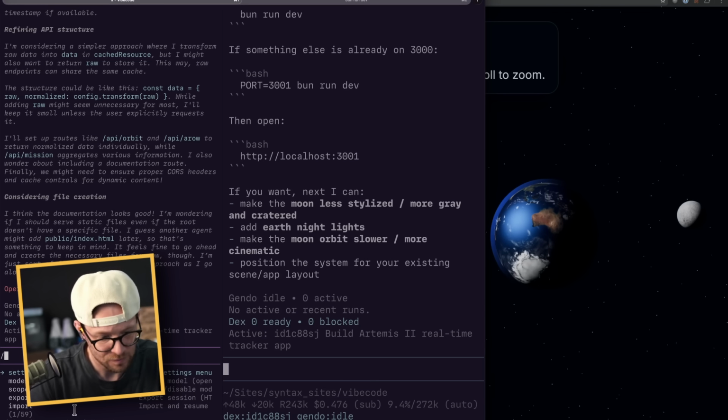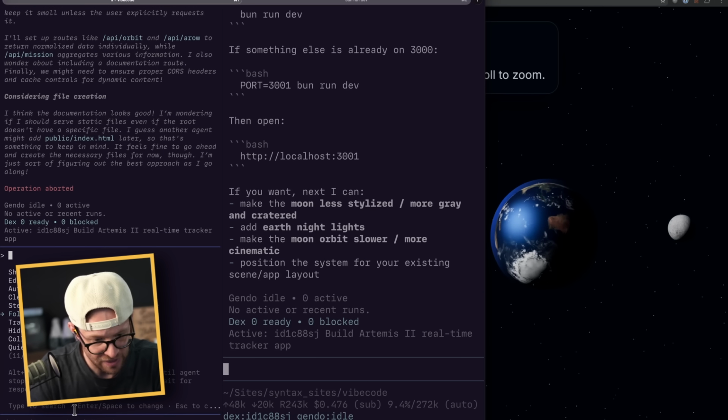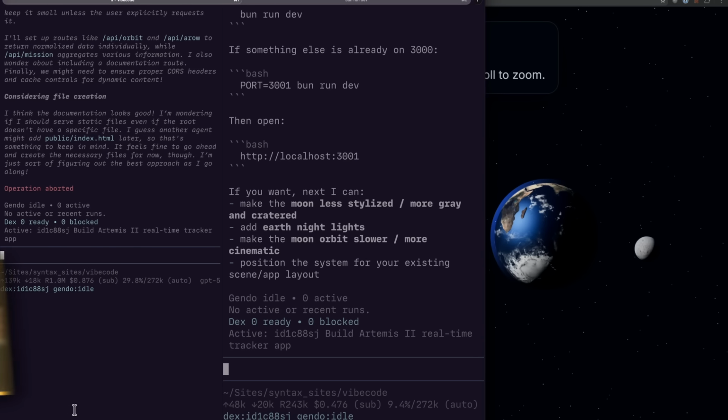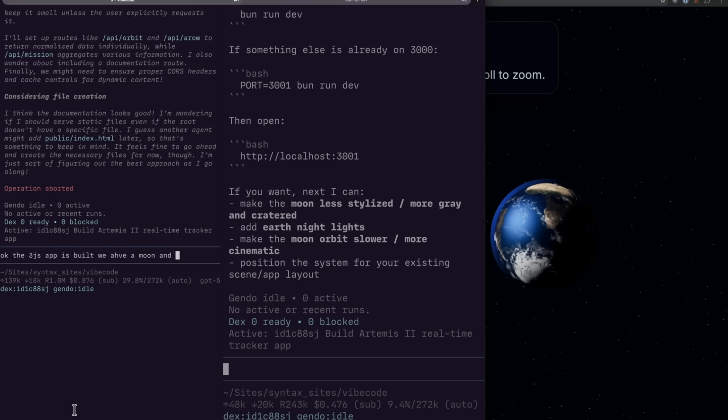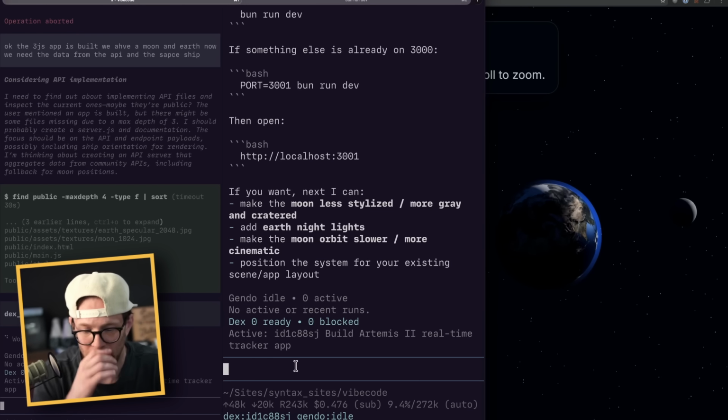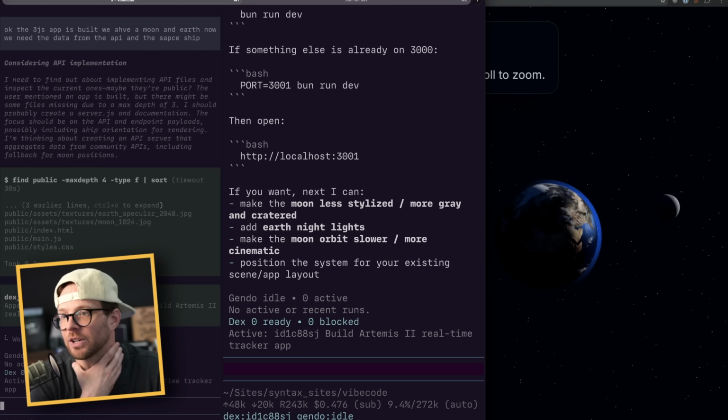Okay, so there's the Earth. There's the moon. Okay, so let's actually change the settings on this because I think it's still on X high. We're going to say, hey, let's go to low thinking, and we're going to say, okay, the 3JS app is built. We have a moon and Earth. Now we need the data from the API and the spaceship. I'm going to tell this other agent just to not do anything. I had 29 seconds left.